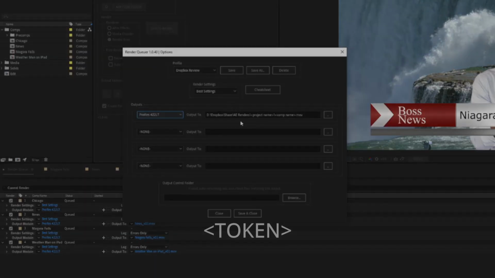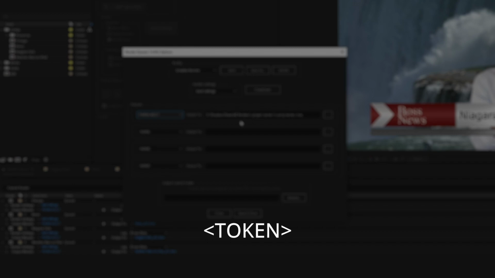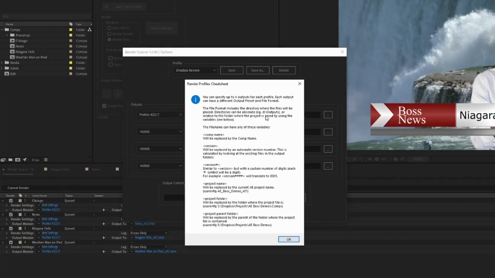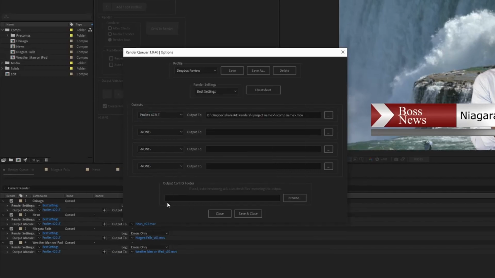You can use tokens. And tokens are keywords, basically, surrounded by these two symbols, less than and greater than. What will happen is when you apply the profile, these tokens will be replaced by different things depending on what token you used. And you don't need to memorize these tokens, by the way. You can just click here, cheat sheet, and that will bring up a list with all the tokens that you can use and what they do. All right, let's see them in action.